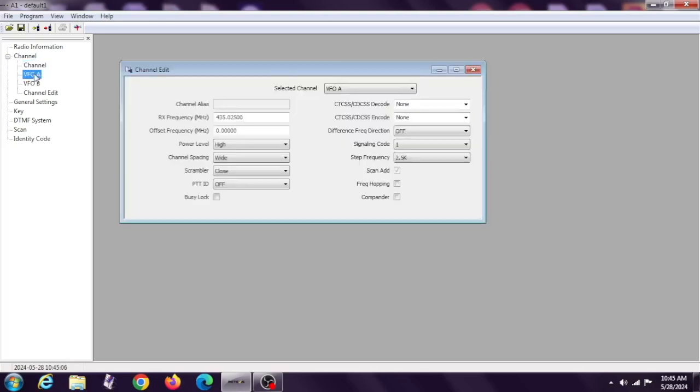VFO-A. So you can look at specific things for VFO-A, change them, modify them for your needs. Same with VFO-B. Channel edit, you can actually change specific information about a channel that you currently have programmed.